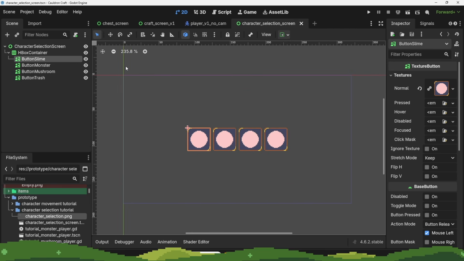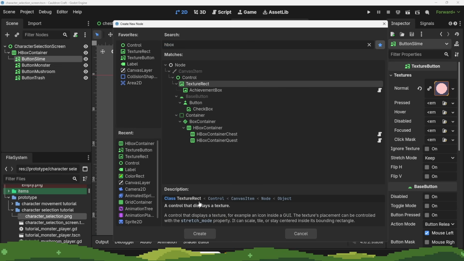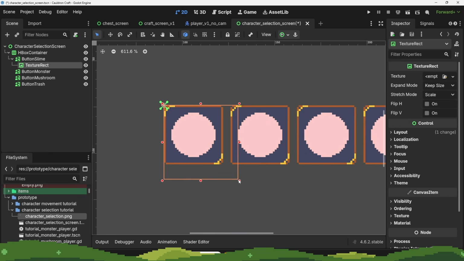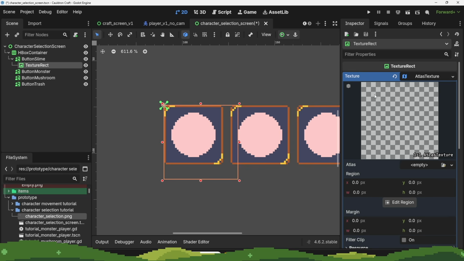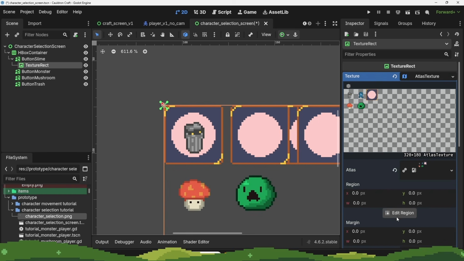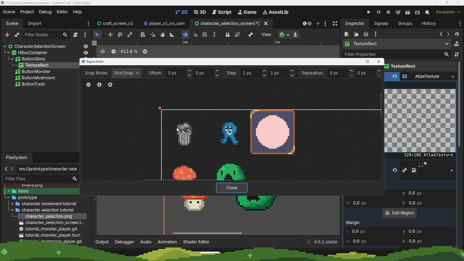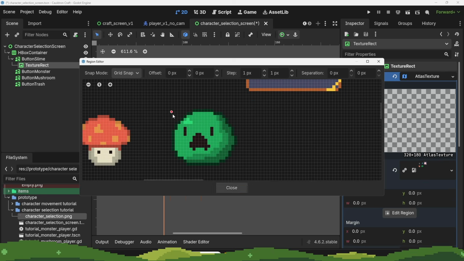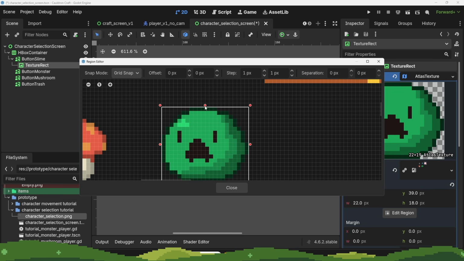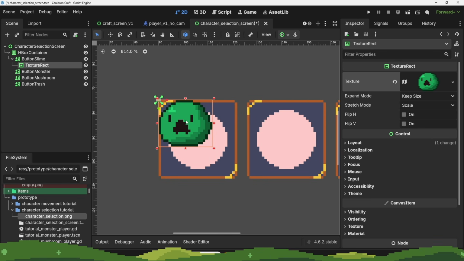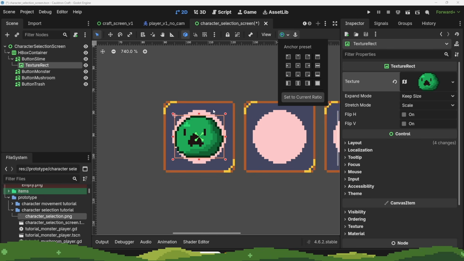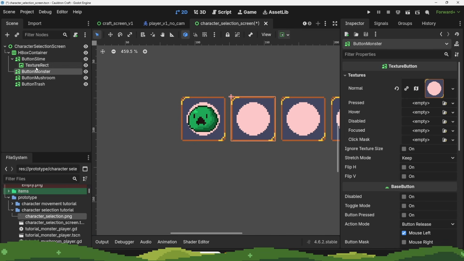Now let's add a texture to each of these buttons. I'm going to hit Control A, texture rect. And I'm just going to leave it as texture rect. Doesn't really matter. I'm going to do Atlas texture right here as well. Expand that, throw this inside. And now I'm just going to grab the right icon. The first one is going to be slime. I'm going to minimize it. And then I'm going to hit the anchor preset for the center.